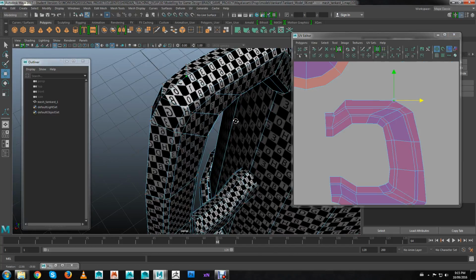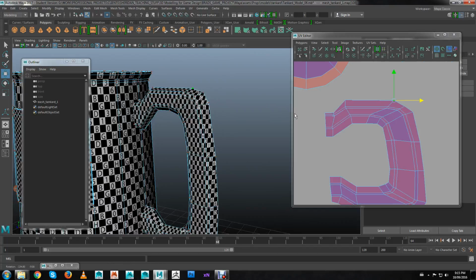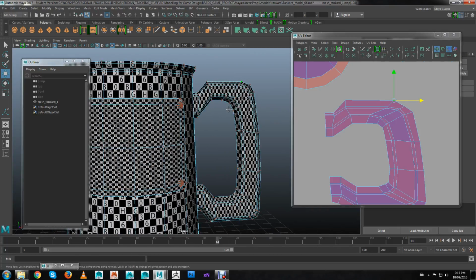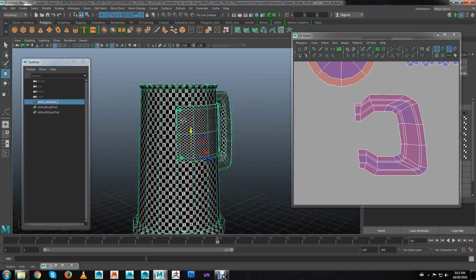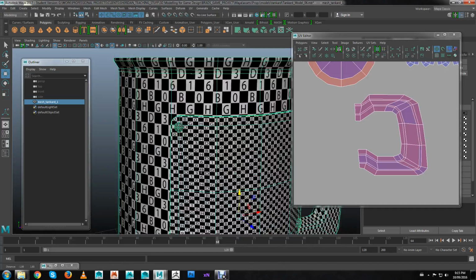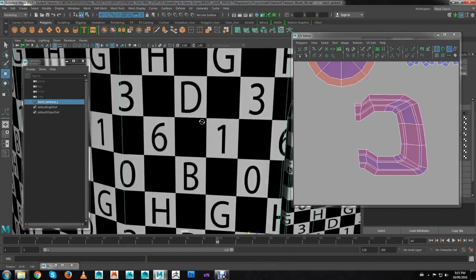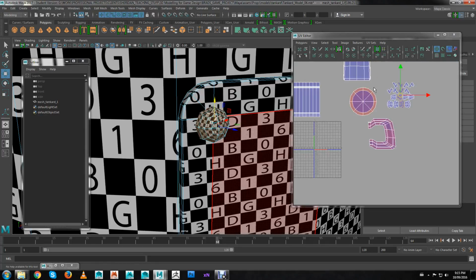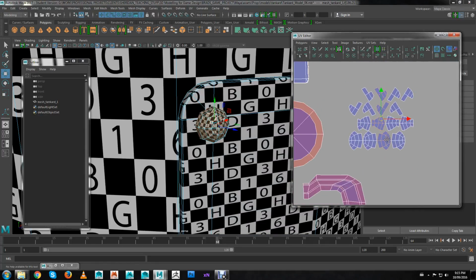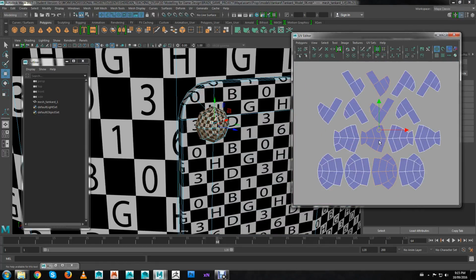Straightening all of this stuff out. Okay, so we got some pretty good results there. So let's leave that for now. Okay. So let's move on. And okay, so let's grab these. We've got all these shells here that need to be edited.